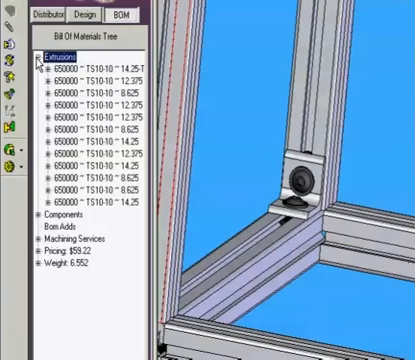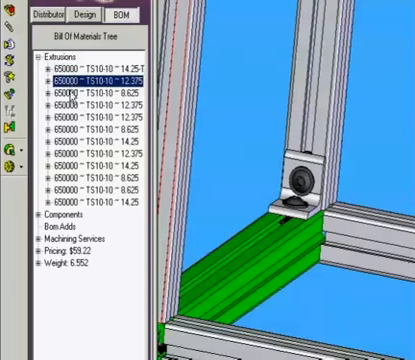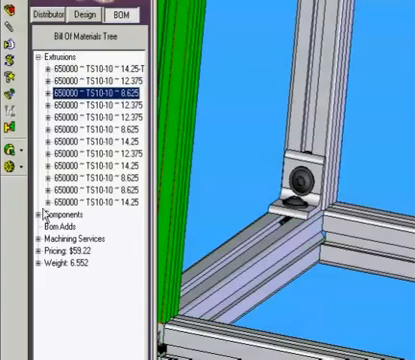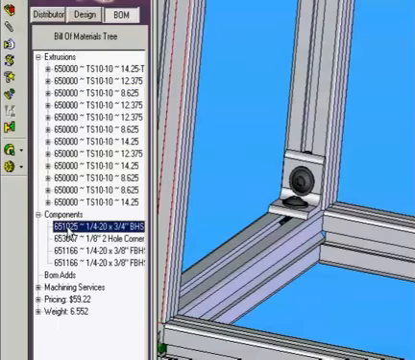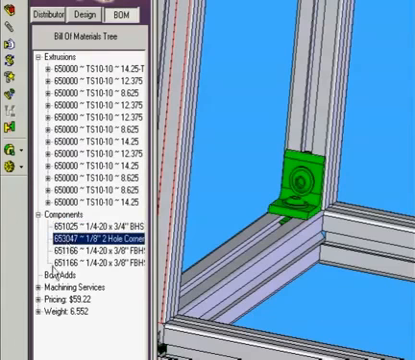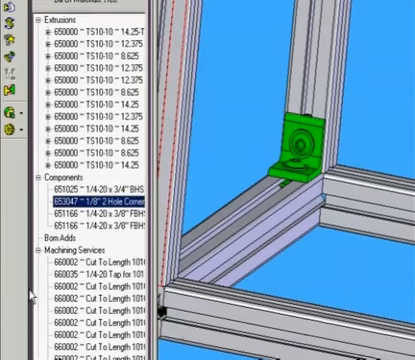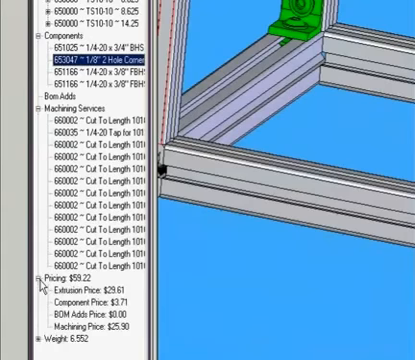Throughout the entire design process, you can select the BOM button to see a complete bill of materials. Here you see not only the parts you have inserted into your assembly, but their list prices, as well as all machining operations required for your assembly.